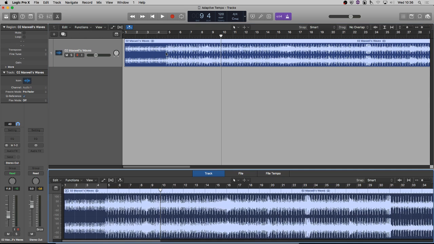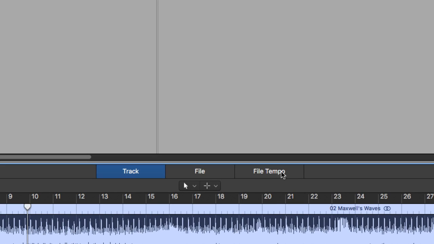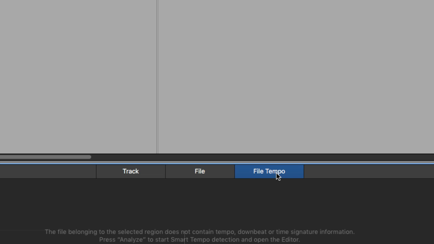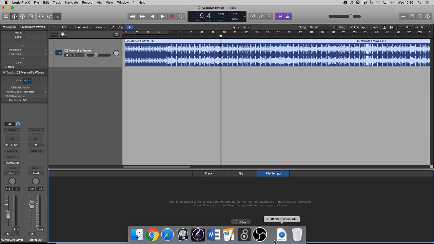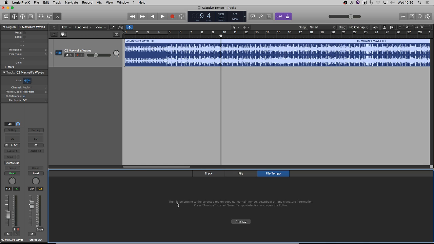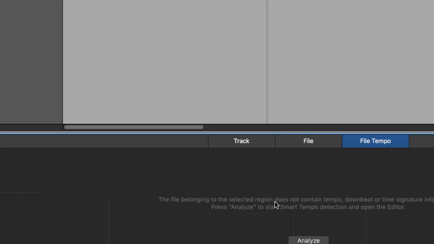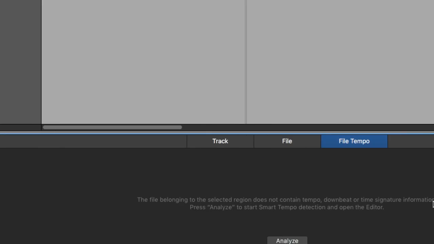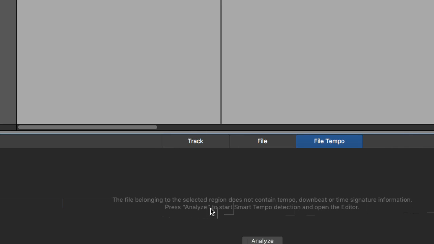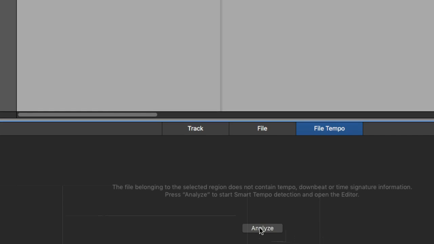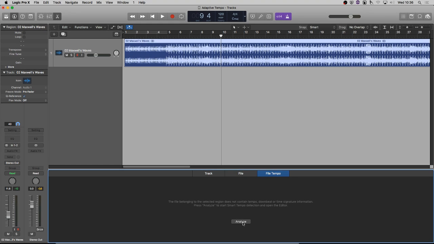So if I double click and go to the File Tempo tab, so this is the region editor. We know there's the track editing, the file editing, and I'm going to do File Tempo. So the file belonging to the selected region does not contain tempo, downbeat or time signature information. Press Analyze to start Smart Tempo detection and open the editor. So let's click the Analyze button.